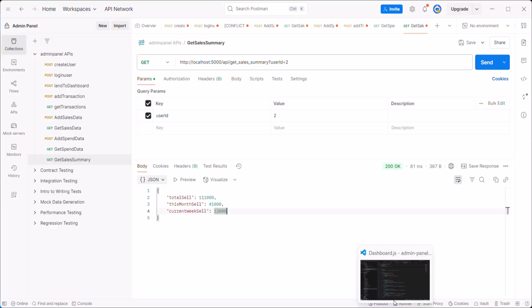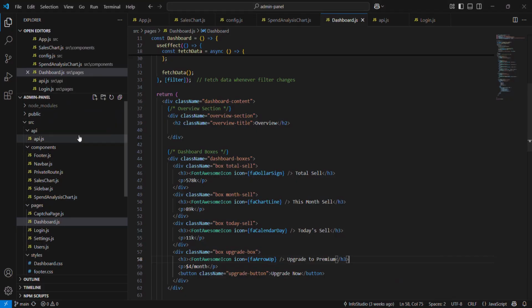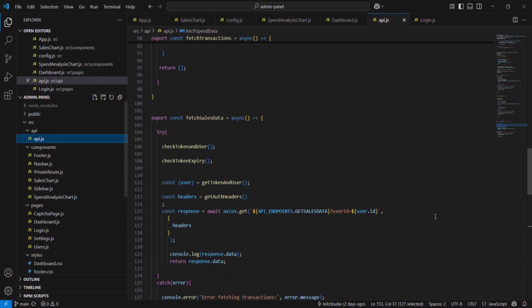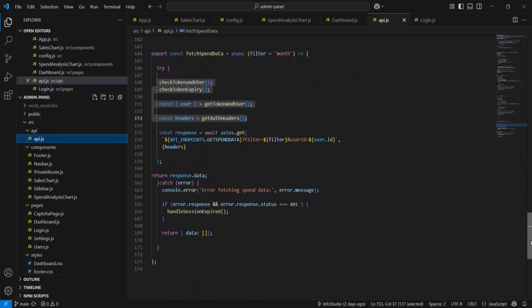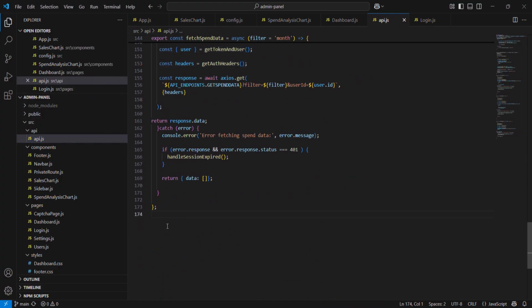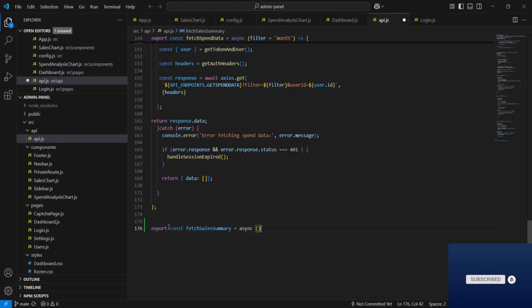Now let's switch gears and talk about how we connect this API to the front end. So here comes our fetchSalesSummary function inside the React admin panel. This function plays a crucial role in securely retrieving sales summary data from the backend and making it available for the dashboard.